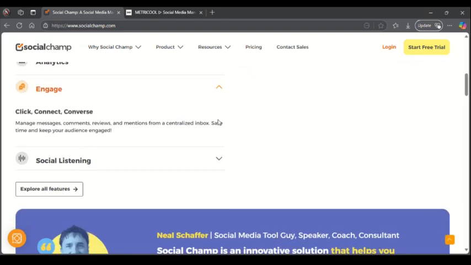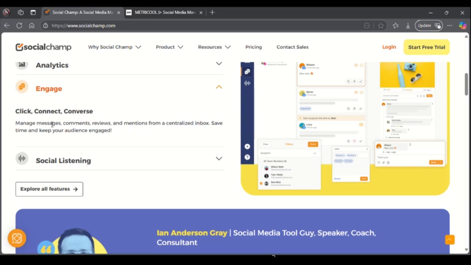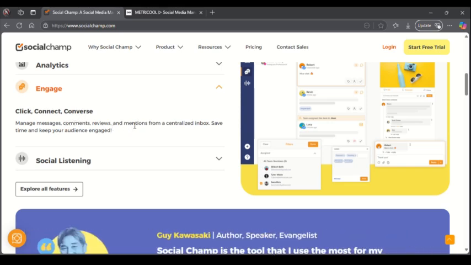You also get access to engagement, which is click, connect, converse. So manage messages, comments, reviews, and mentions from a centralized inbox. Save time, and keep your audience engaged.